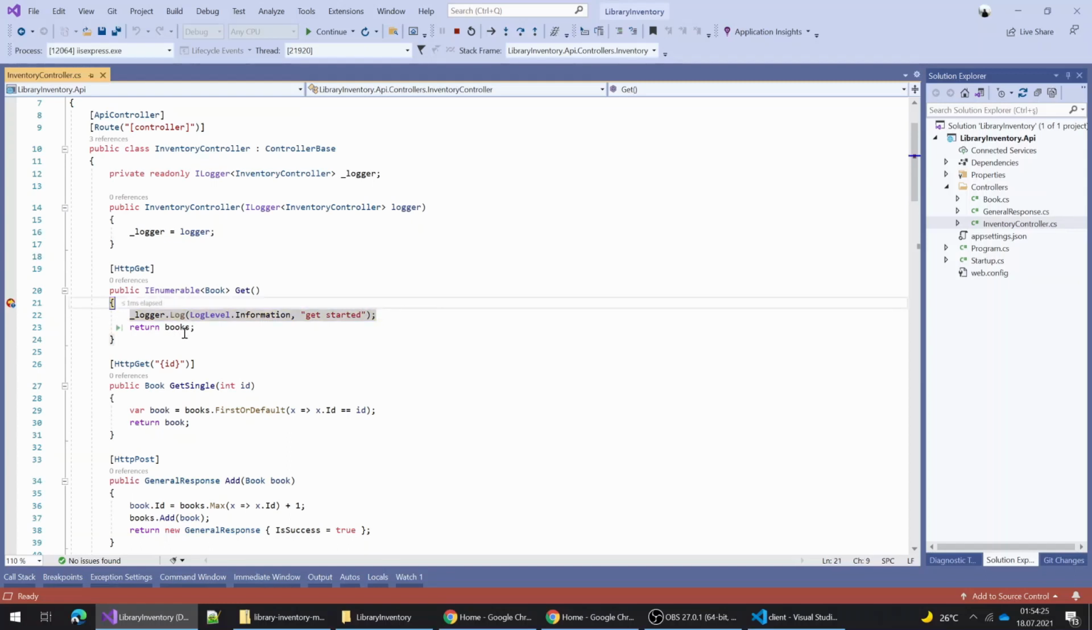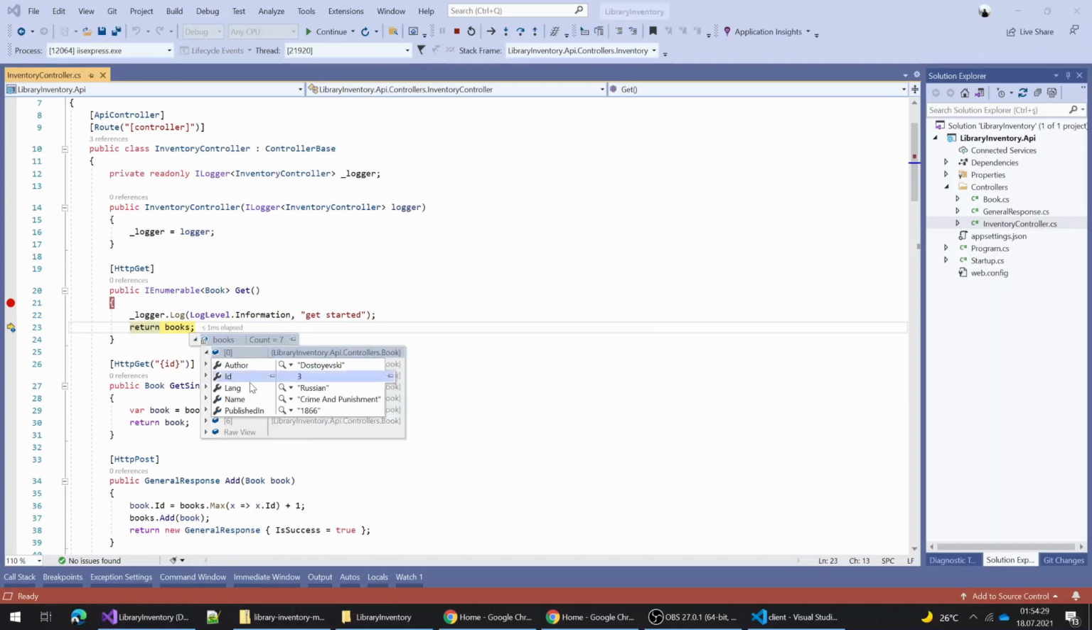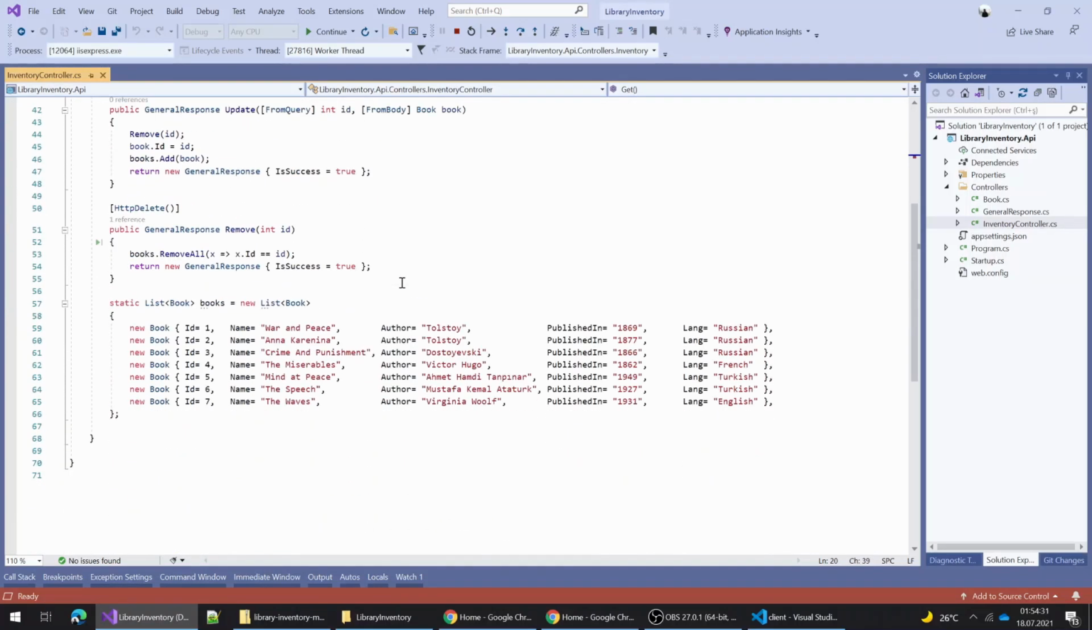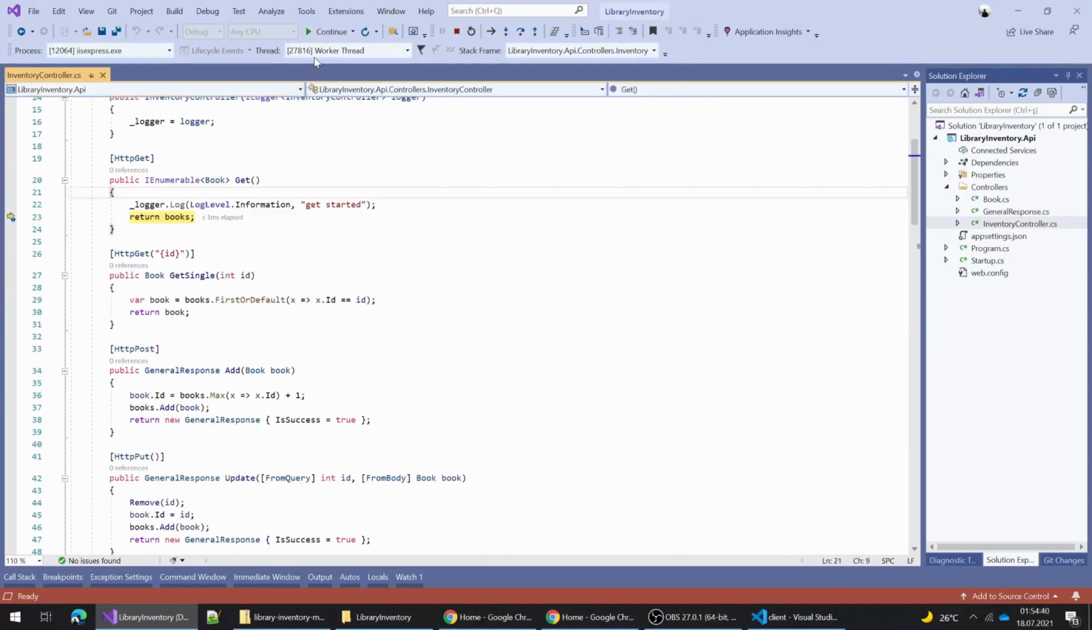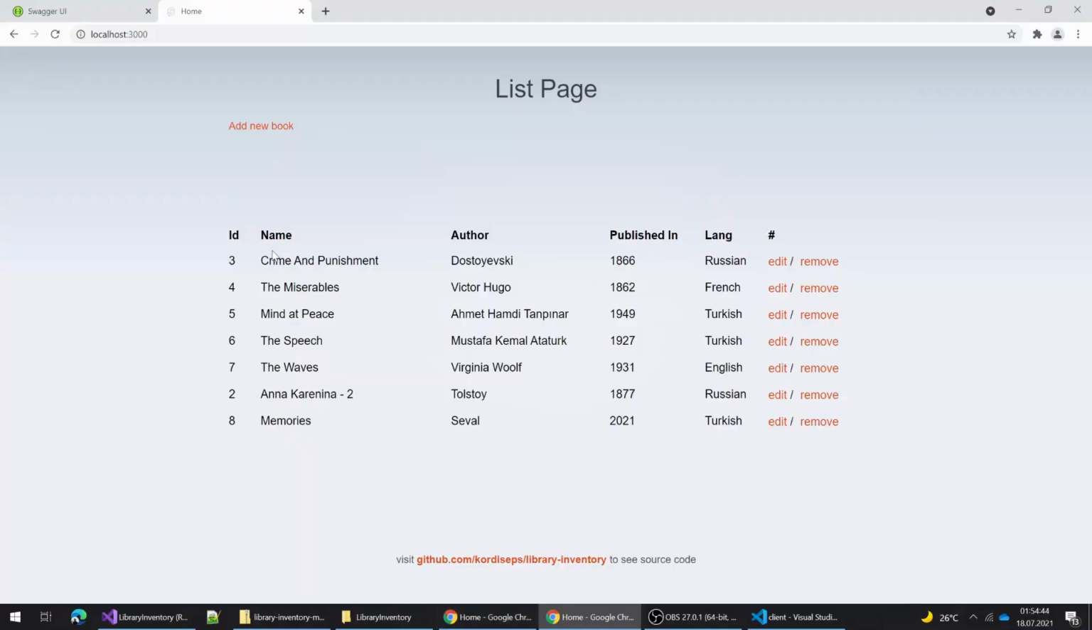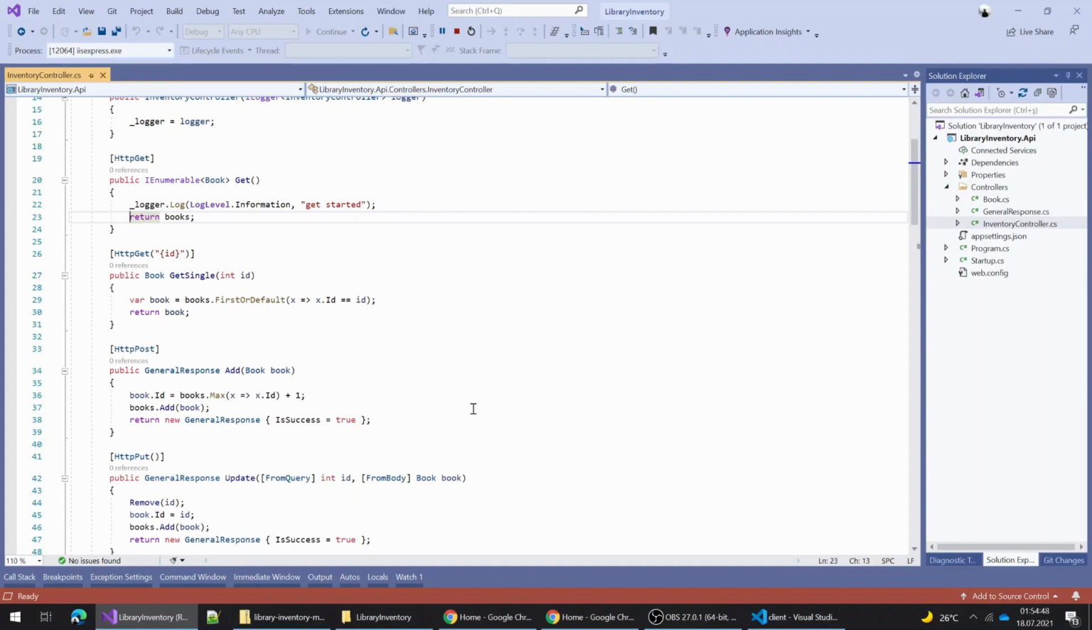And I'm returning the books in my web API, which I hard-coded in this controller. Let's remove the breakpoint and continue. We can see all the books from my backend.